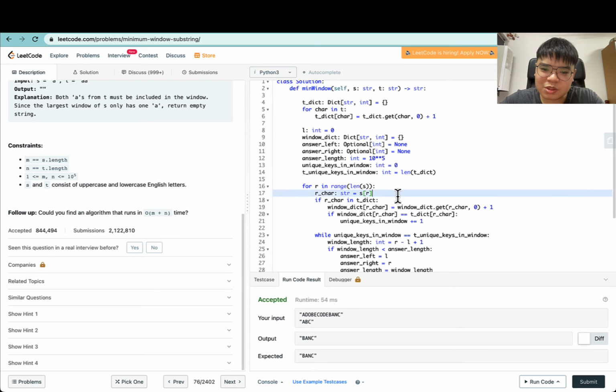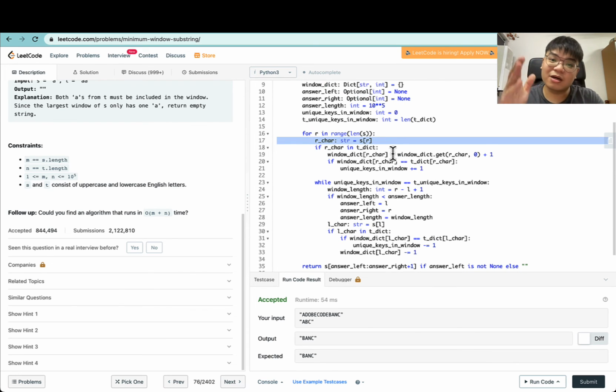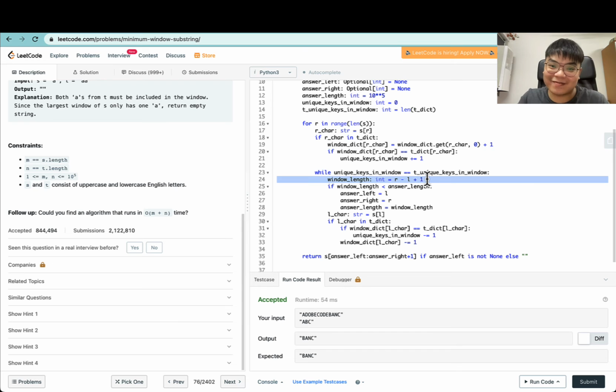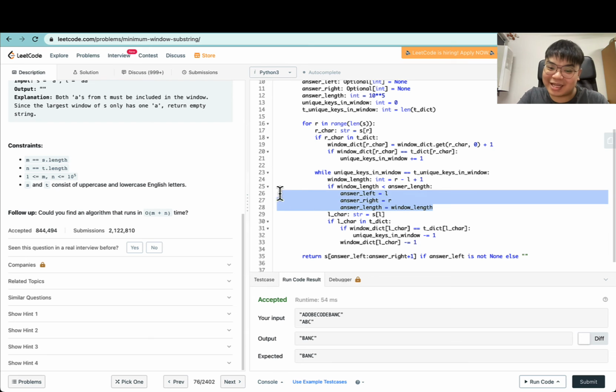So we get the character on the right side of our sliding window, and if this right character corresponds to any character in T, we will increment it in the window dictionary. And if this current character happens to have the same count as T, in other words, it means that we have enough characters for this current character, then we will increment unique keys in windows. If these two variables are equal to each other, it means that we have a valid window. We will get the current window length for this valid window. We check it with our answer. If it is shorter than our current answer, we update it.